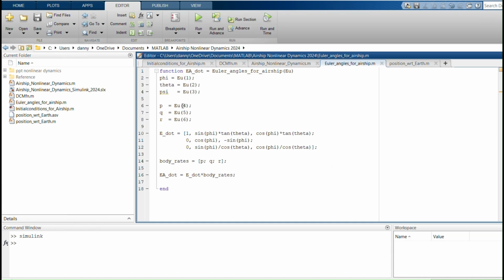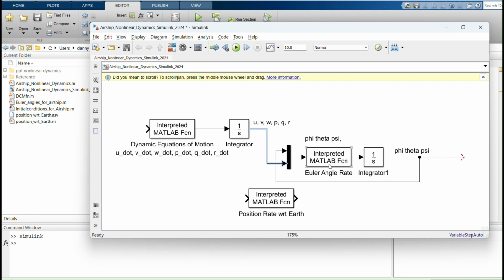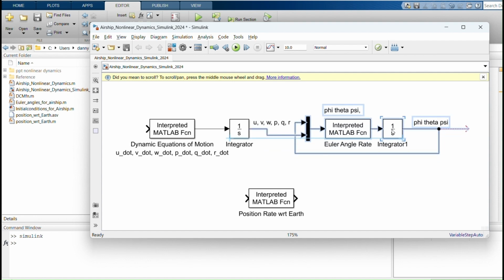So here the PQR are 4 5 and 6. We need to change them to 7 8 and 9. Rest of them are fine. 1 2 3 7 8 and 9. We are not accessing this velocity component, we don't need it. So right now this Euler's angle function is ready, which we can use or we can print as well. Okay, so this is the Euler angles.